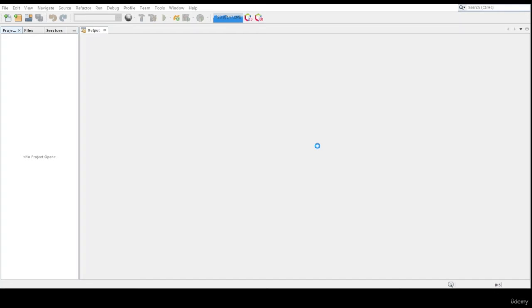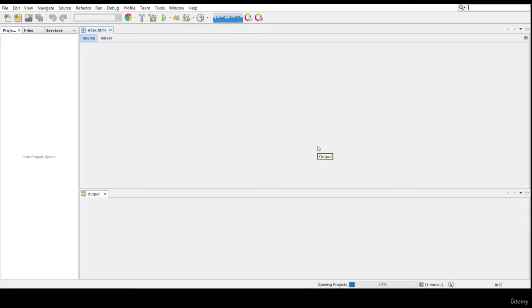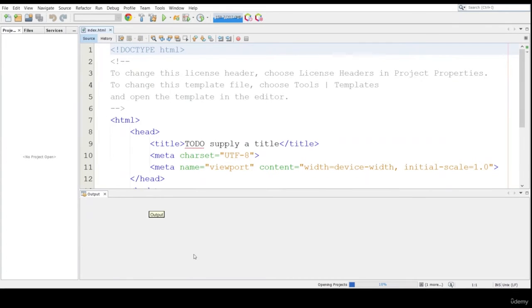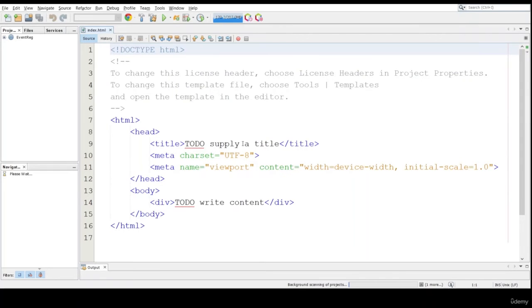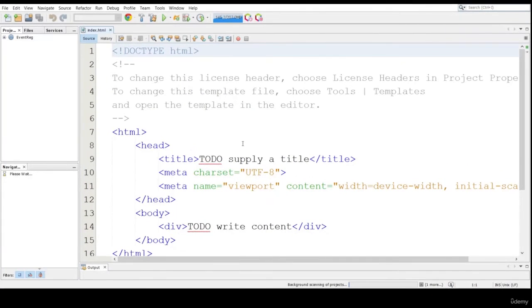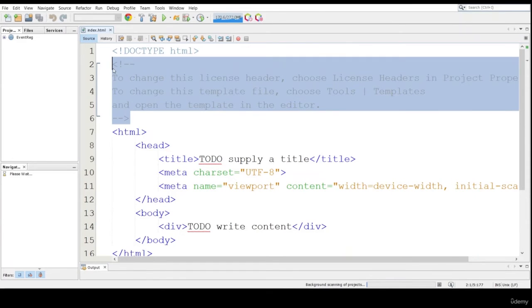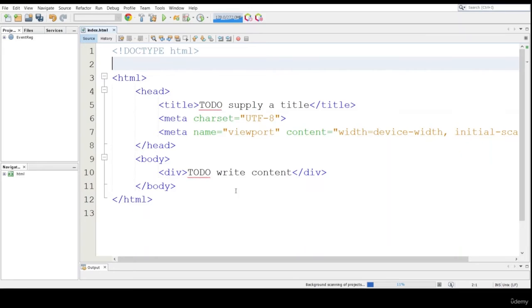We are going to use some default templates here, basically like in Java servlet. It will take time to perform some actions and everything. Once it is done, you can see in this section one HTML file is added, which is index.html. I'm going to cut this part because this is only comment. So as you can see, this is index.html.